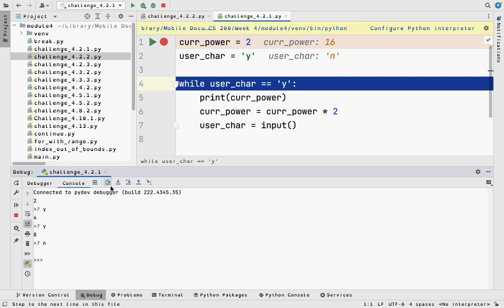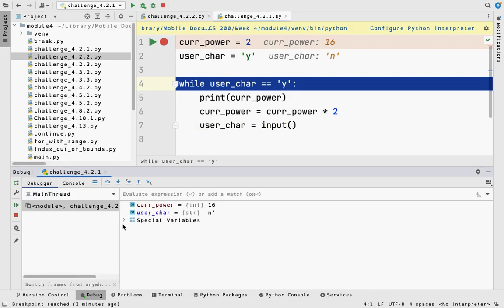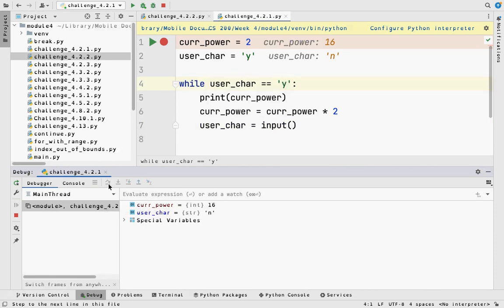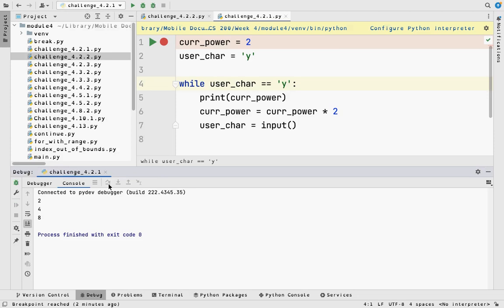Okay, the program has ended. Oh, sorry, no. But the program hasn't ended. It's got one more thing to do. It's got to evaluate that N. I'm on line 4. In this case, it will evaluate to false. It hasn't actually done the evaluation yet. I'm going to step over this, and now I'm done. 248 is what I printed.